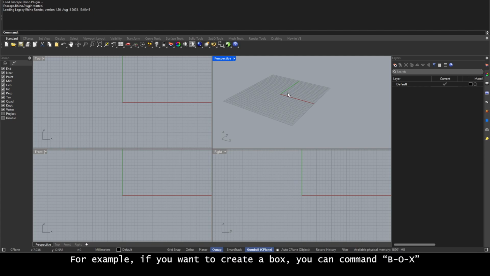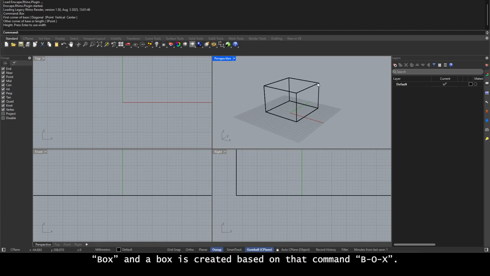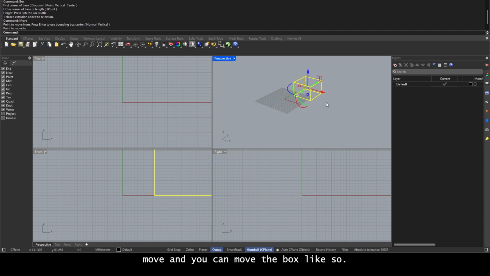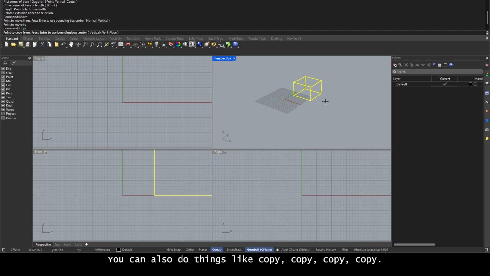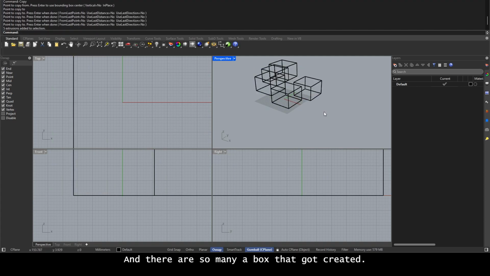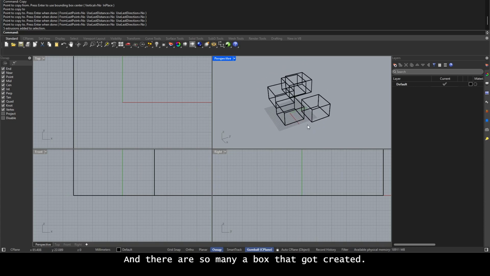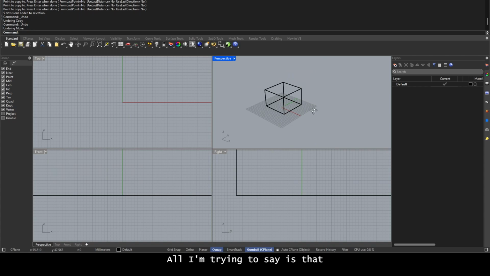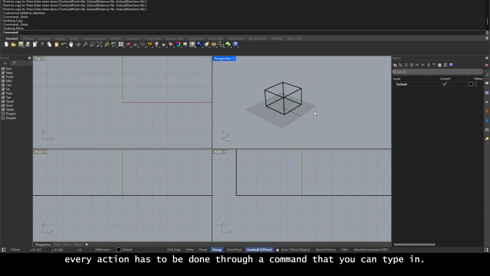For example, if you want to create a box, you can command box, and a box is created based on that command. If you want to do a move, you can command move and you can move the box like so. You can also do things like copy, and there are so many boxes that got created. All I'm trying to say is that every action has to be done through a command that you can type in.